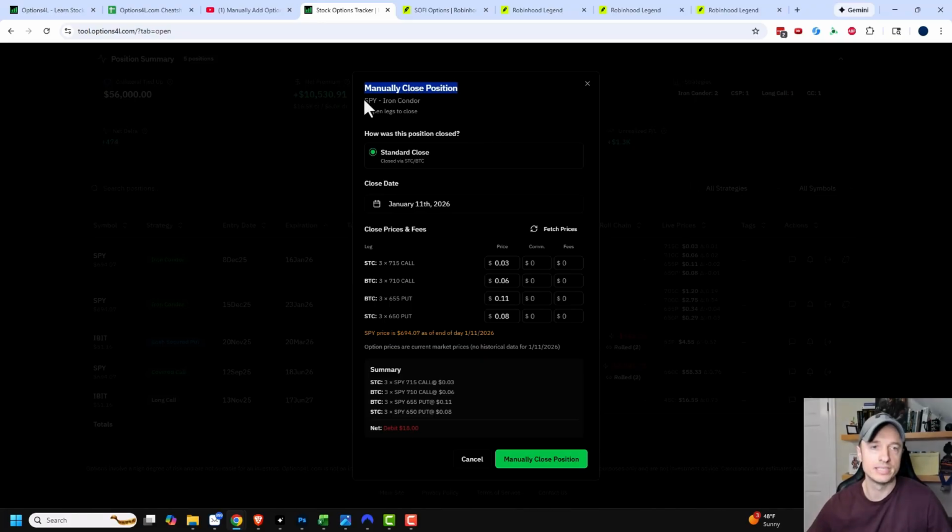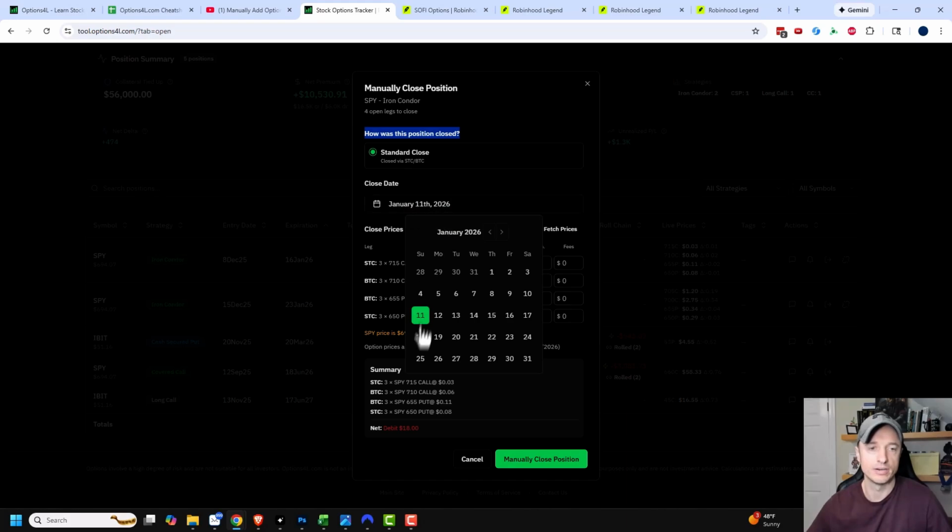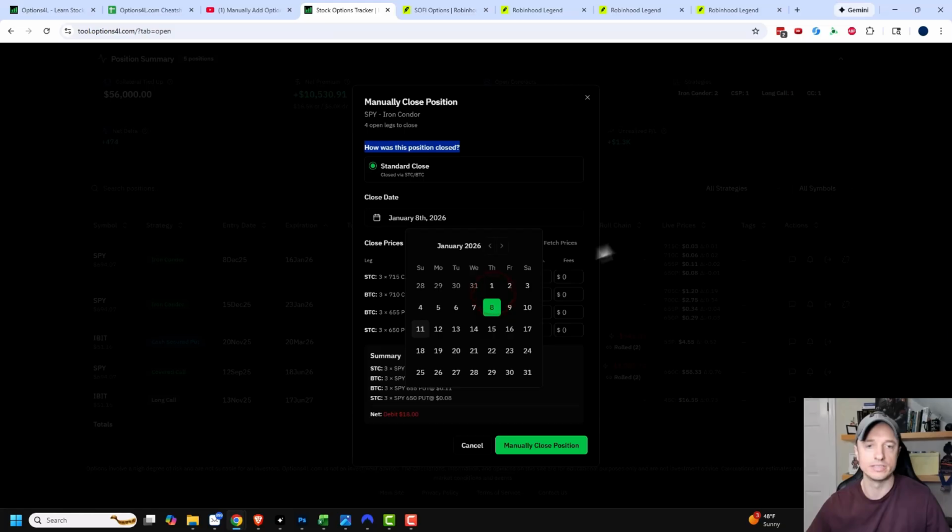Alright, so I'm manually closing a SPY iron condor, 4 open legs to close. Now, how was this position closed? In this case, there's only one option. We have a standard close right here. We can select the close date that it occurred on. It automatically places the current date in there, but if you closed it back on Friday and you forgot to update it, or you closed it back on Thursday and forgot to come in here and update your transaction, you could select the day that it closed on.